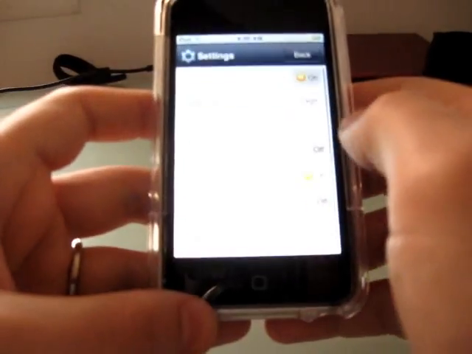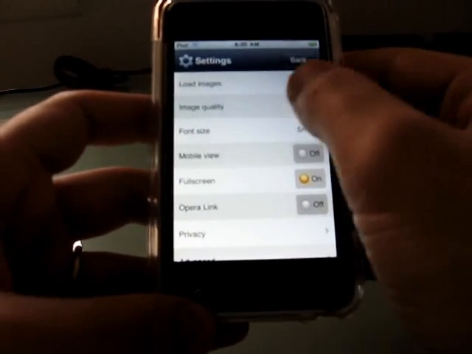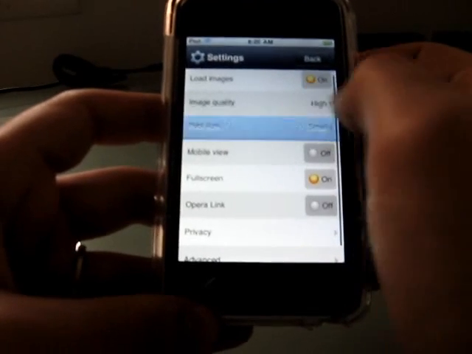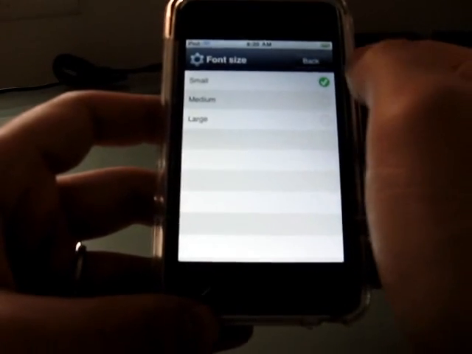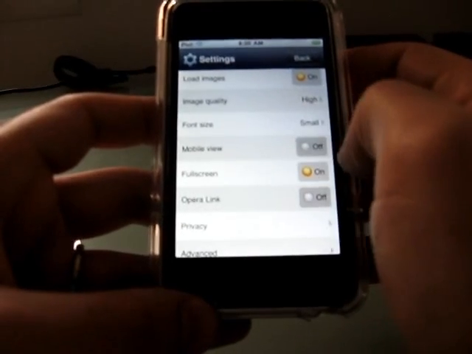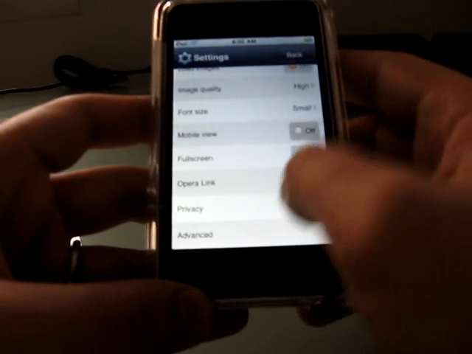There's a find in page search feature, which is nice. And under settings, you can turn off images. You can change the image quality from high to medium to low. You can adjust the font size, small, medium, and large. There's a mobile view setting, full screen, which we already looked at. Opera Link, which I'll tell you about in a second.